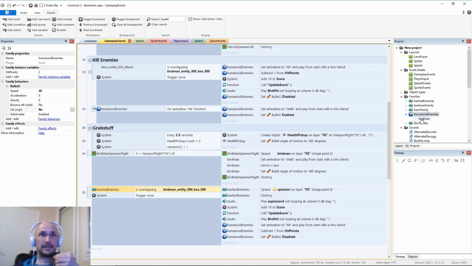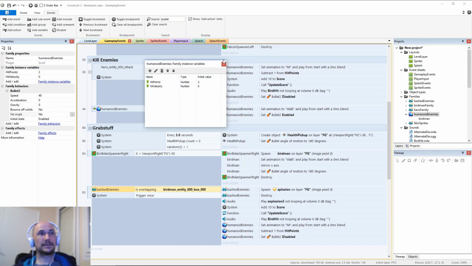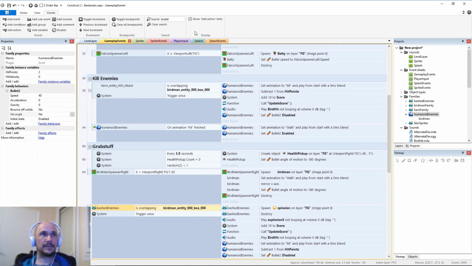is in this family we need that family instance variables. We need what was it? Hit velocity? Oh yeah. I thought so. Hit velocity. It's not letting me do it because the regular sprite or object has that same named variable, so it won't let you create a variable in a sprite that's in the family that's the same name as the variable of the whole family. It doesn't like that.